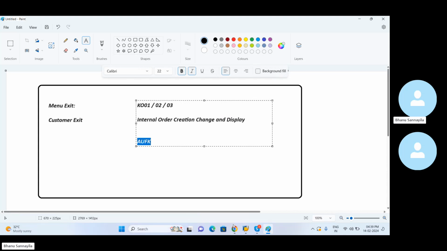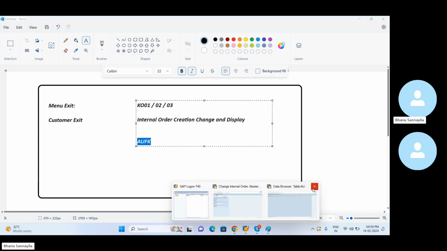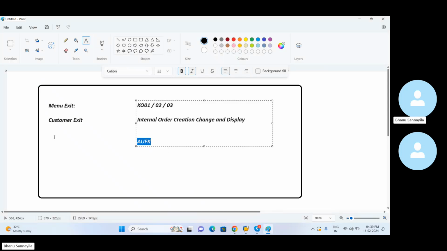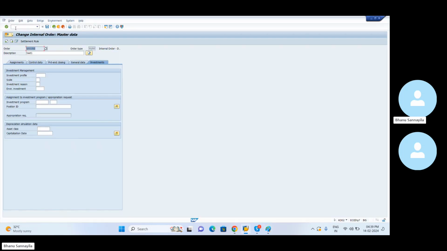So what exactly is the point of menu exits? When we are talking about the standard screens and the client has asked us to add one more menu option, the name itself is saying menu exit. Menu exit is nothing but adding something, a new feature, in the menu bar.